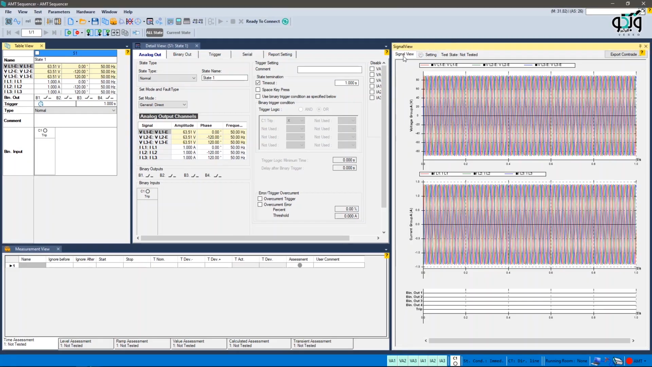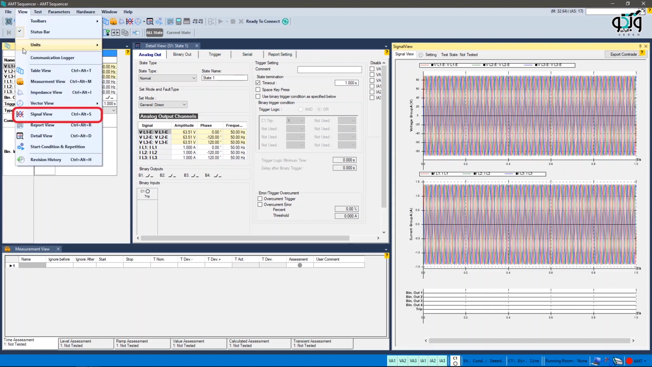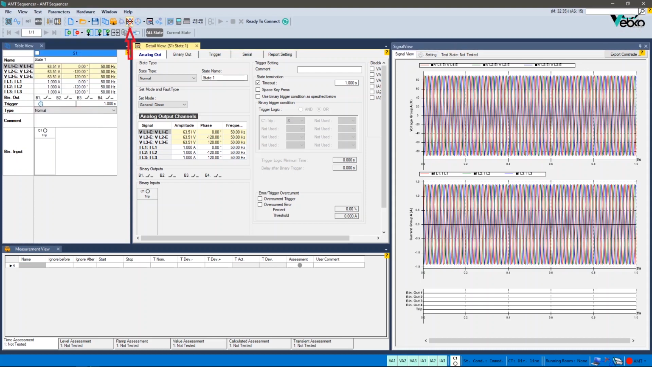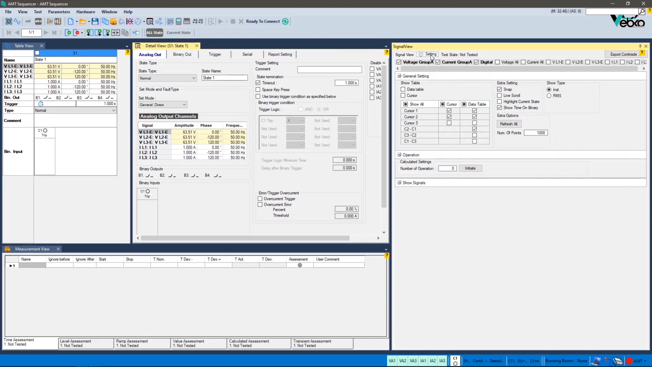SignalView window Part 1. The SignalView window is used in all test pages including AMT sequencer, AMT distance, AMT differential, AMT current, and etc. In order to open this window, one can use the View menu, the SignalView option, or the toolbar SignalView icon. The output voltage and current signals as well as the status of the device binaries are shown in this window. In Setting tab, this window setting is performed.